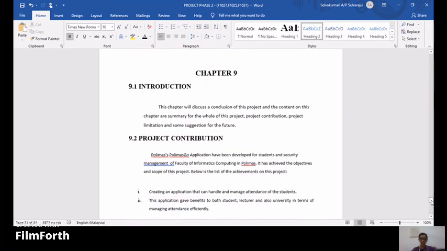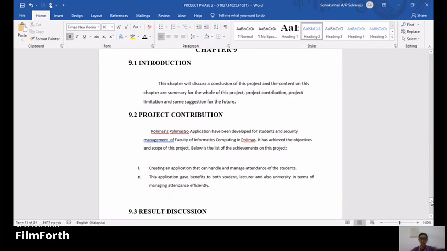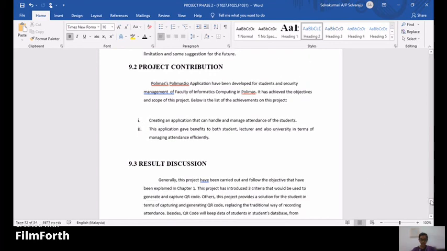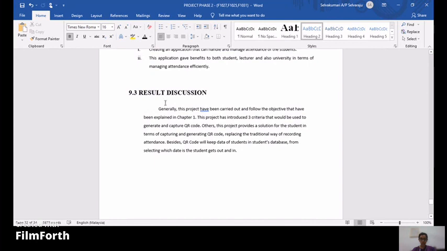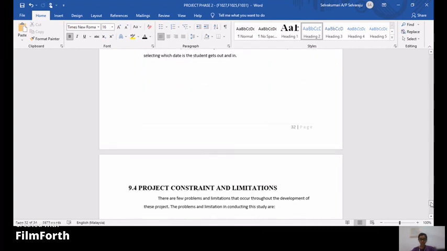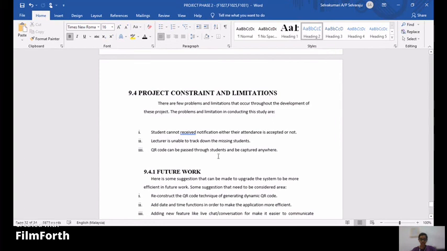Then we have chapter 9. Chapter 9 is about discussion and conclusion, project contributions. So these are the list of the achievements of this program. So the discussion of the result is the explanation about the result. Then we also have project constraints and limitations, the problems and limitations in conducting this study.